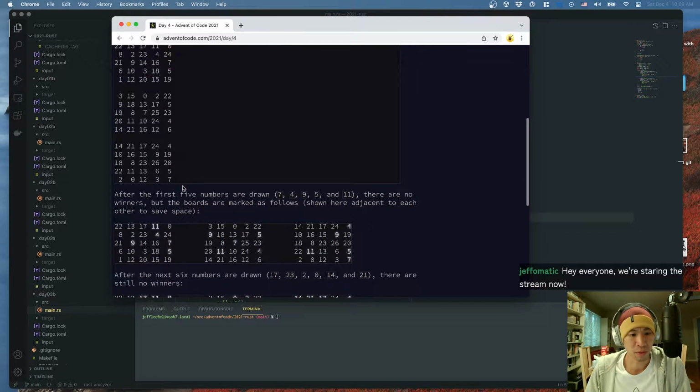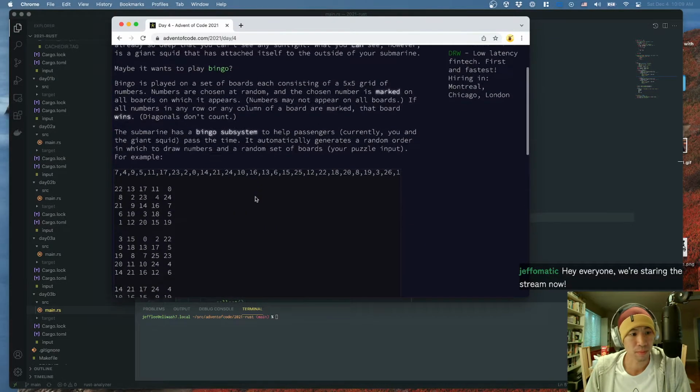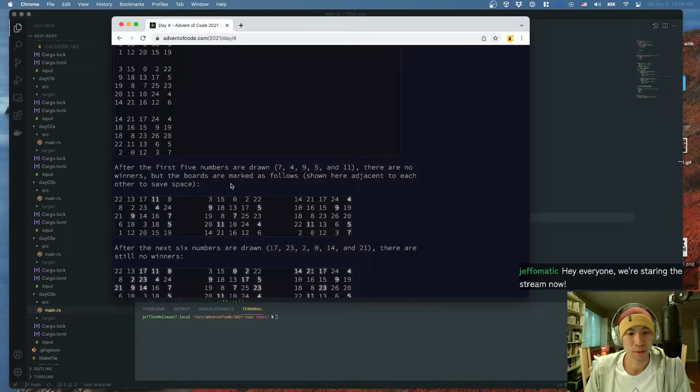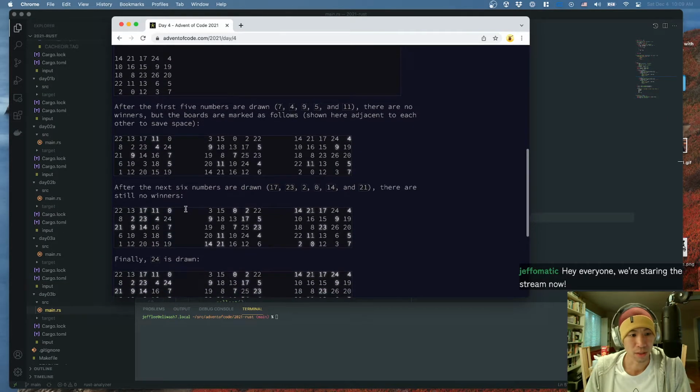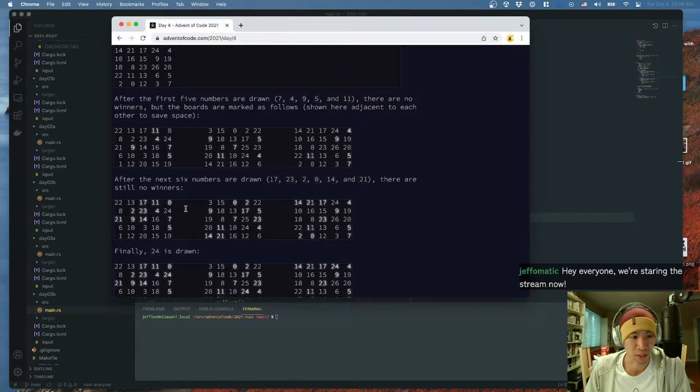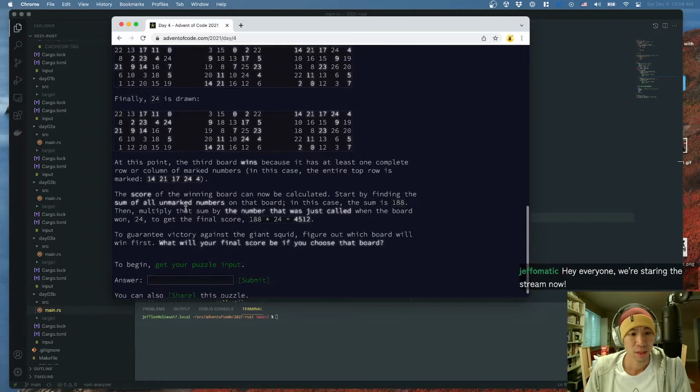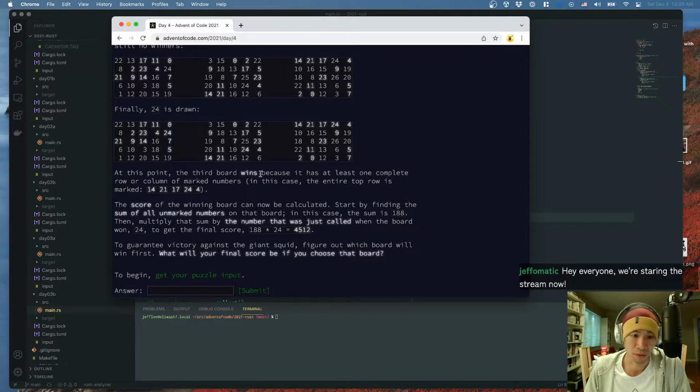After the first 5 numbers are drawn, there are no winners, but the boards are marked as follows. Okay, I think we kind of understand the rules of bingo. So at some point, a board wins. The third board wins in the example. It has at least one complete row or column of marked numbers. In this case, the entire top row is marked.